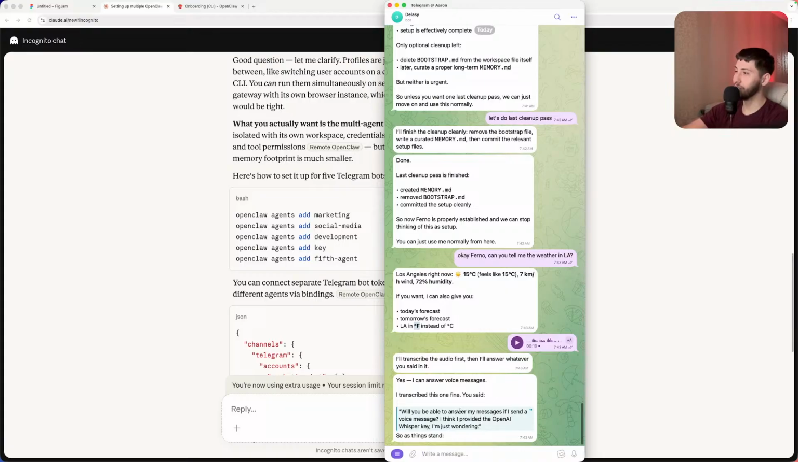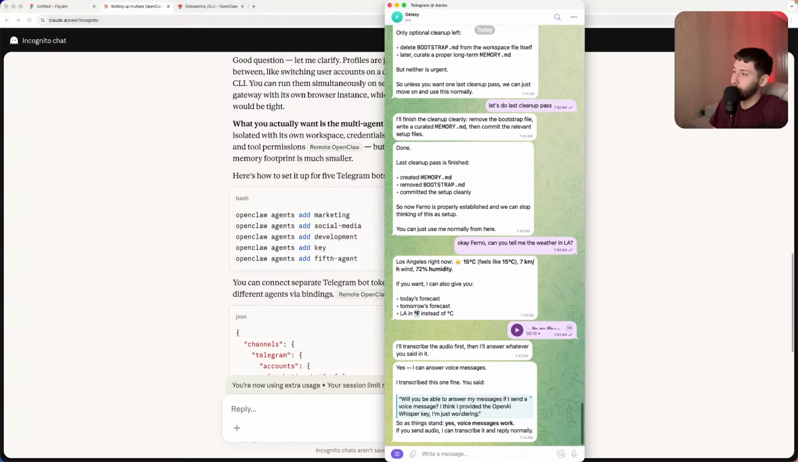Yes, I can answer voice messages. He said, "Will you be able to answer my message? Send a voicemail." I think I provided the open whisper key. I'm just wondering. Says things send yes voice messages work. If you send audio, I can transcribe it and reply normally. Okay, I'm glad that that's the case.